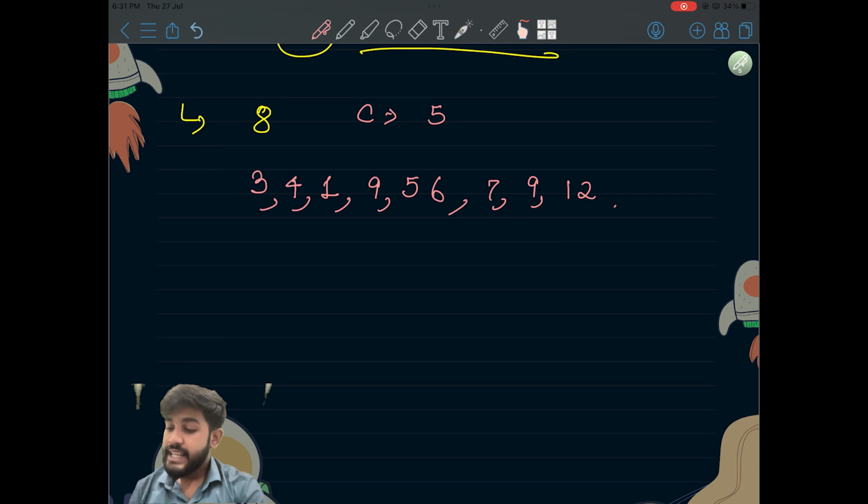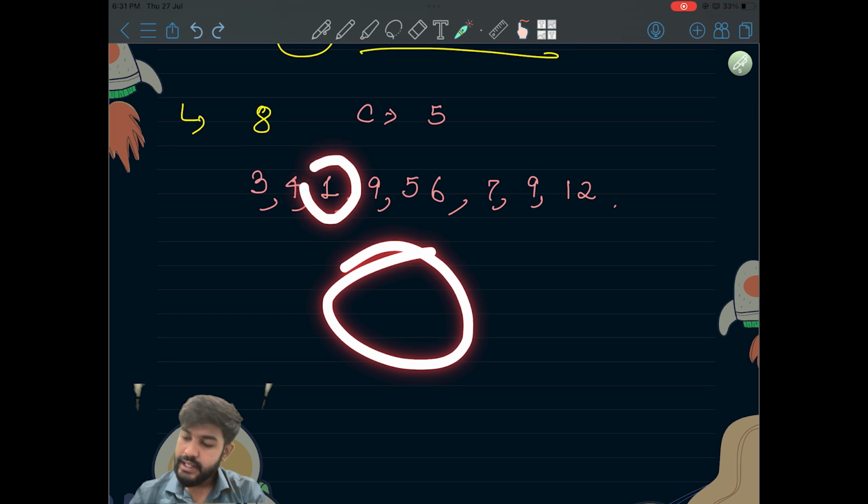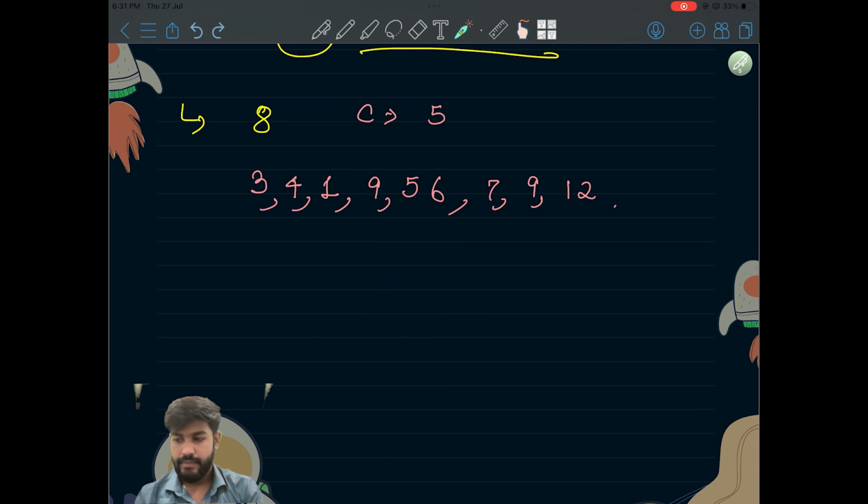So we can see that if we are selecting 1, then the very next element should be just after 1. What is the element just after 1? Then we should select 3. Now if we have selected 3, then the next element should be just after 3, that is 4 itself.